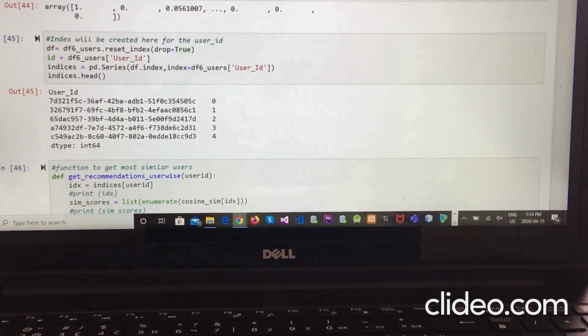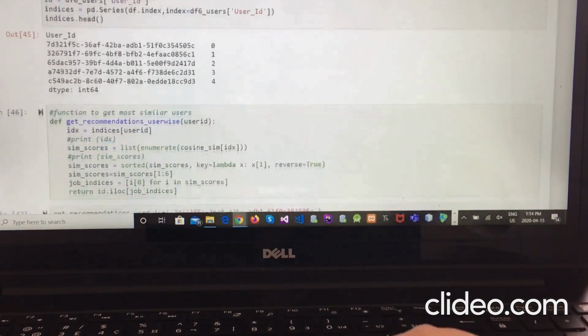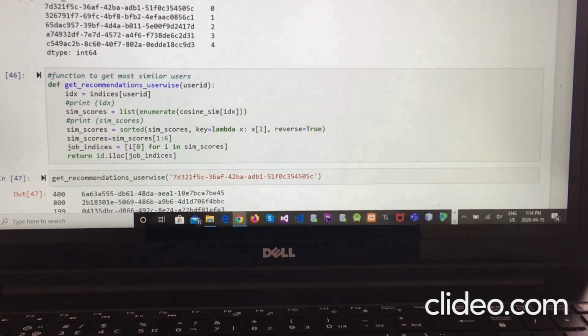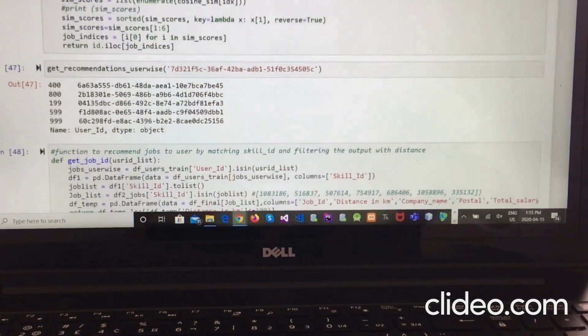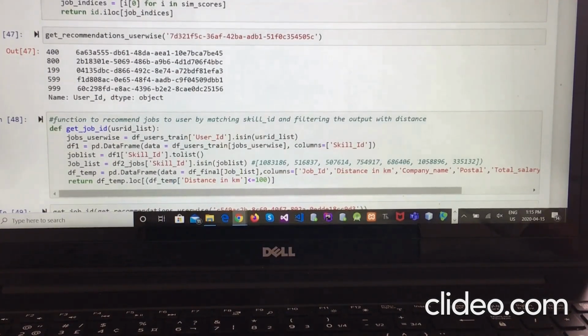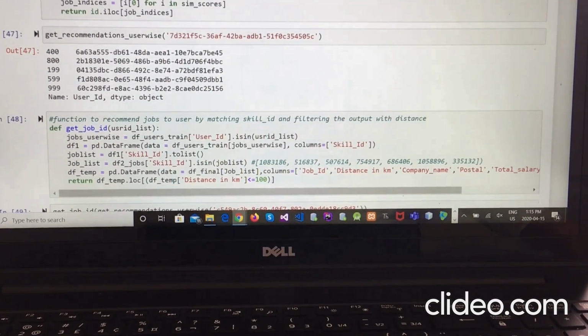After that, we created the index for the user ID column, which is used further in the function to get the most similar users. And after that, we created the get_recommendations_user_by function, which accepts the user ID and, based on cosine similarity, generates the matching jobs for this user ID. And then we can see that to this function we passed the user ID and we got the job IDs in return, which are matching results for this respective user ID.